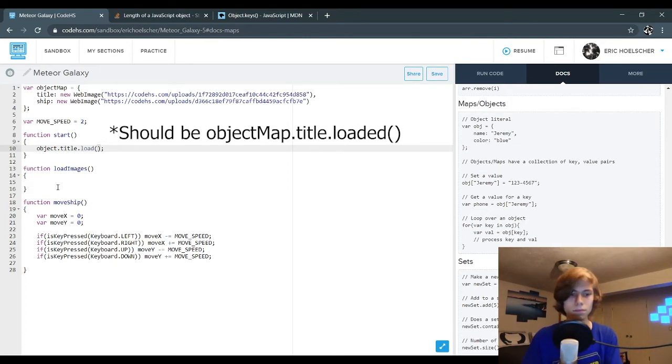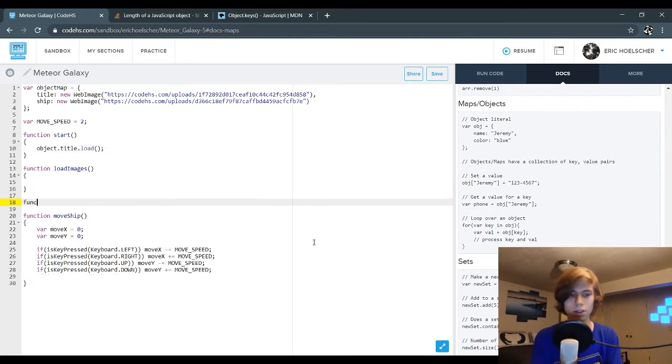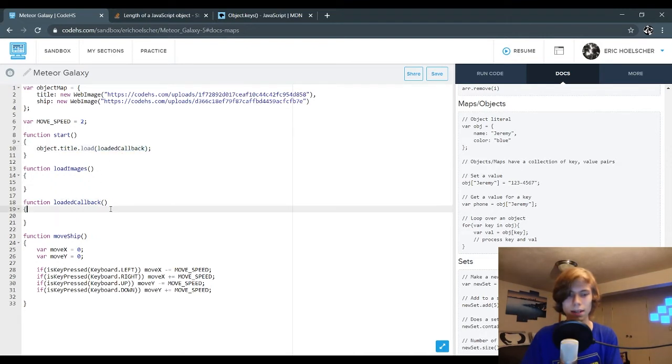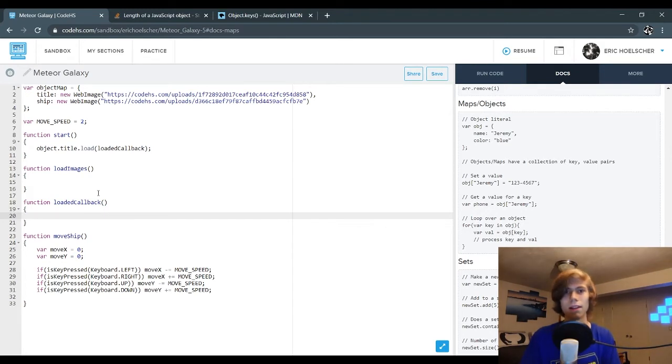So I'm going to write another function right here called loaded callback. So this is what I'm going to give this load method right here. When this title object gets loaded, it will call the callback method, so loaded callback right here. So that way we're going to use this to tally up each object that gets loaded.